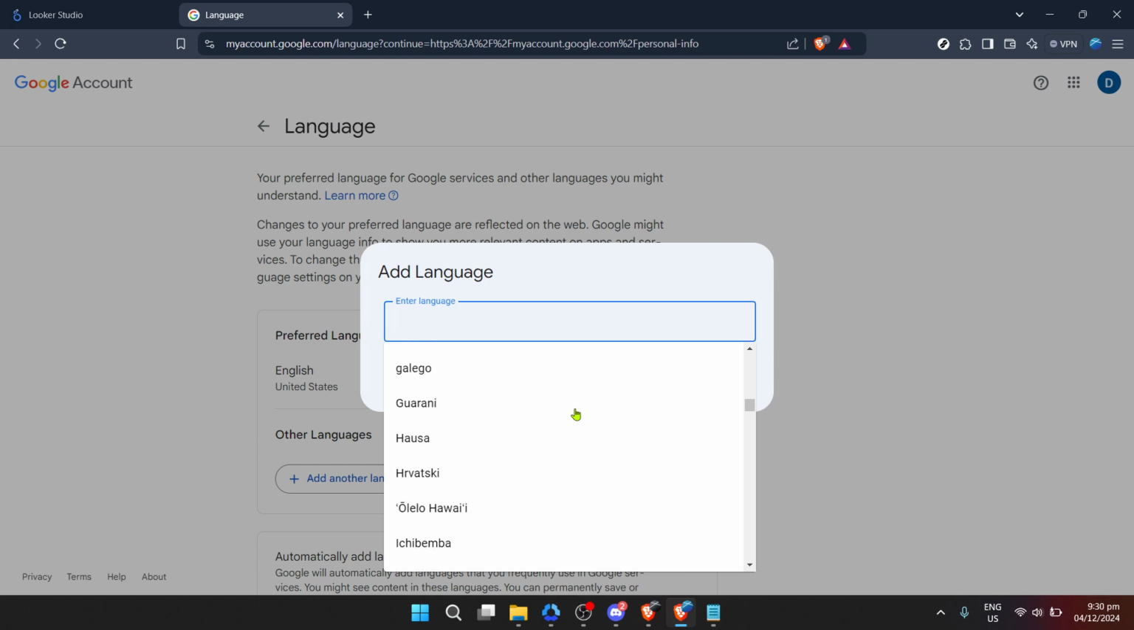This step isn't just about understanding, it's about making sure you're able to navigate and use Looker Studio to its fullest potential in a language that makes sense to you. Once you've selected your new preferred language, all that's left is to confirm your choice, and voila, you've successfully changed your language settings on Looker Studio. Remember, this change will not only apply to Looker Studio, but to all Google services linked to your account. It's a global change that ensures a consistent user experience across Google's vast ecosystem.